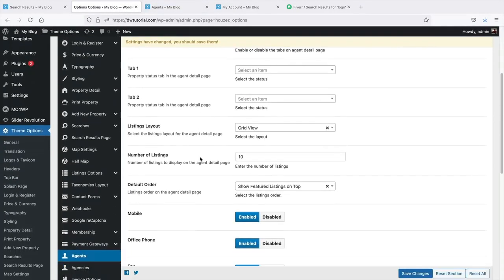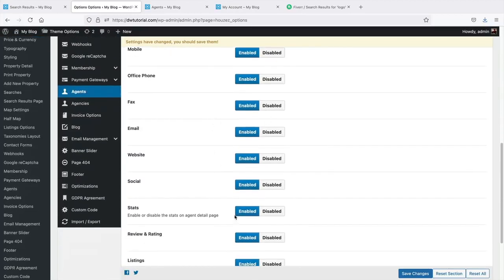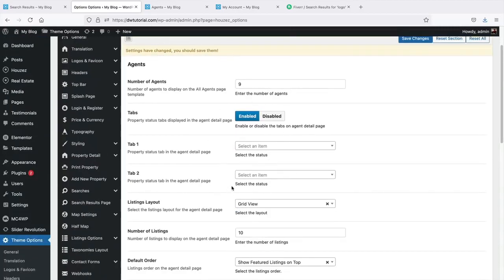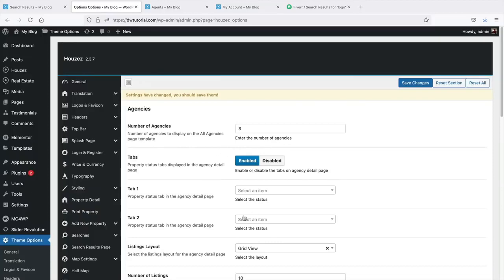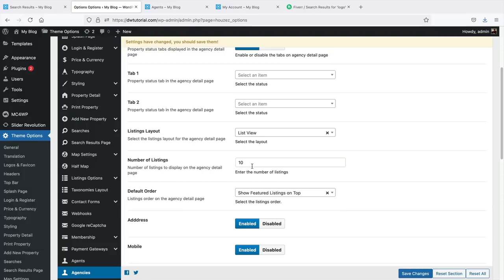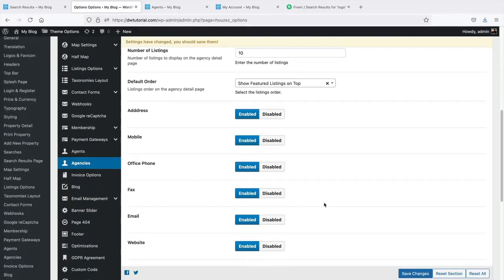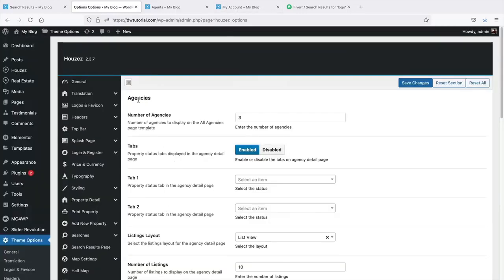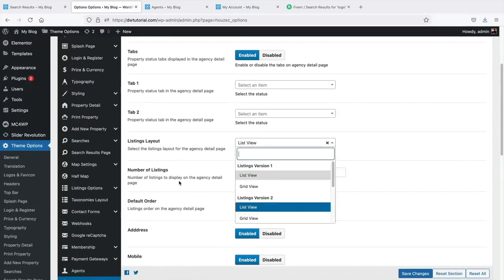There are some different layouts that you guys can use and things that you can add for your agents. Here you can just enable or disable specific parts of the agent section, right? Pretty simple, pretty straightforward. So here you can customize everything about the agencies page, and you can also change the view. So if you want a list view, you can go ahead and adjust it. And then you can enable or disable specific functions on the agencies page.